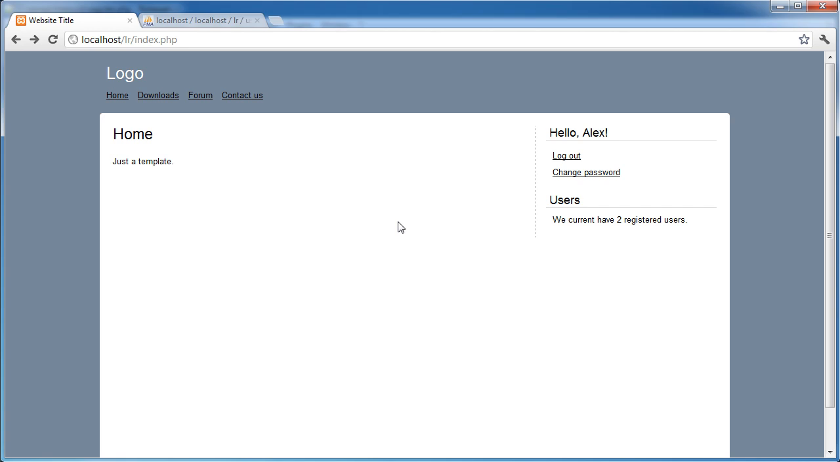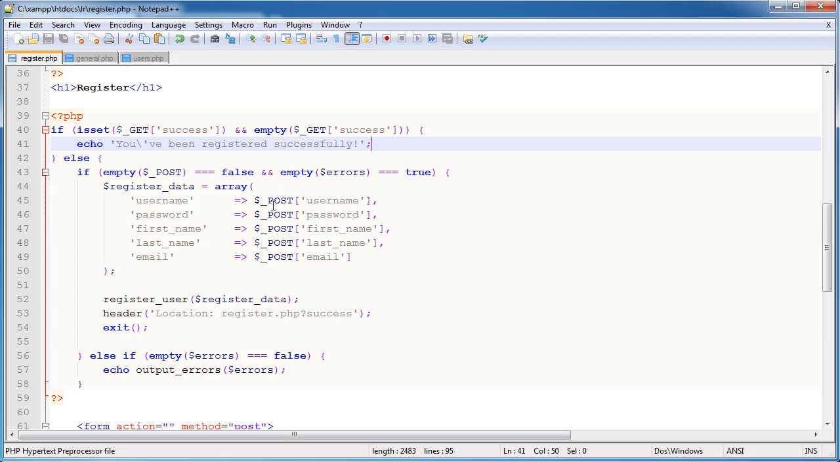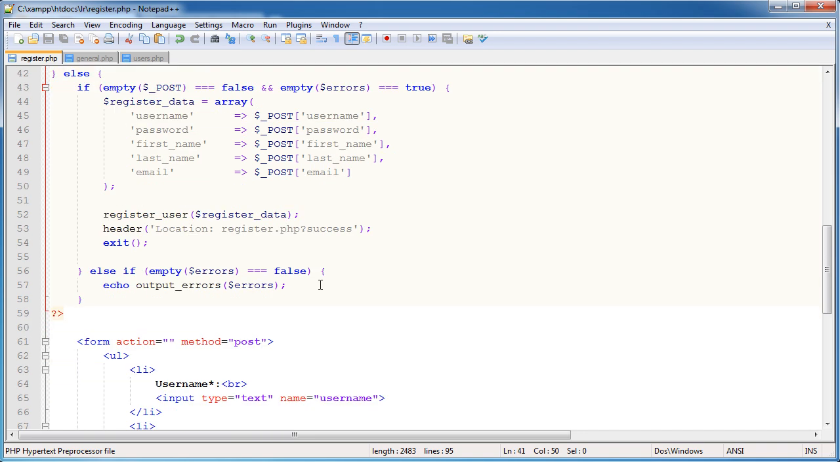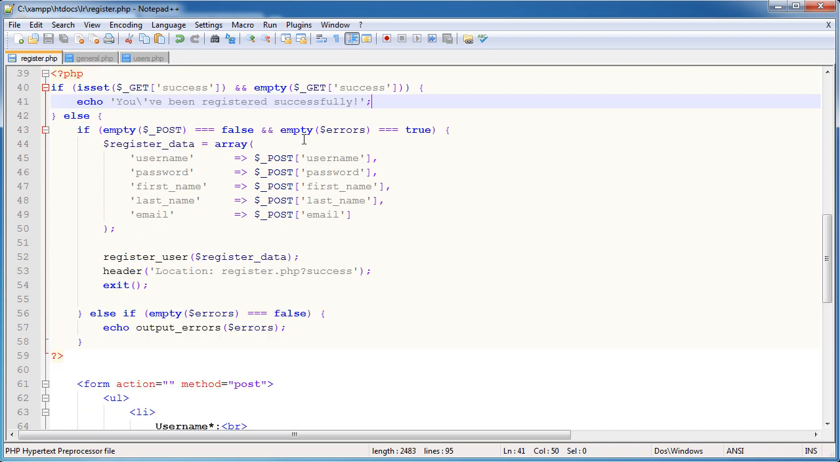So that's essentially it for actually registering the user. We've taken validation into account, we've taken security into account by looping over this array using array walk, and we've actually registered the users, redirecting them to a success page, otherwise outputting any errors and all of that stuff. So yeah, we've now registered a user.